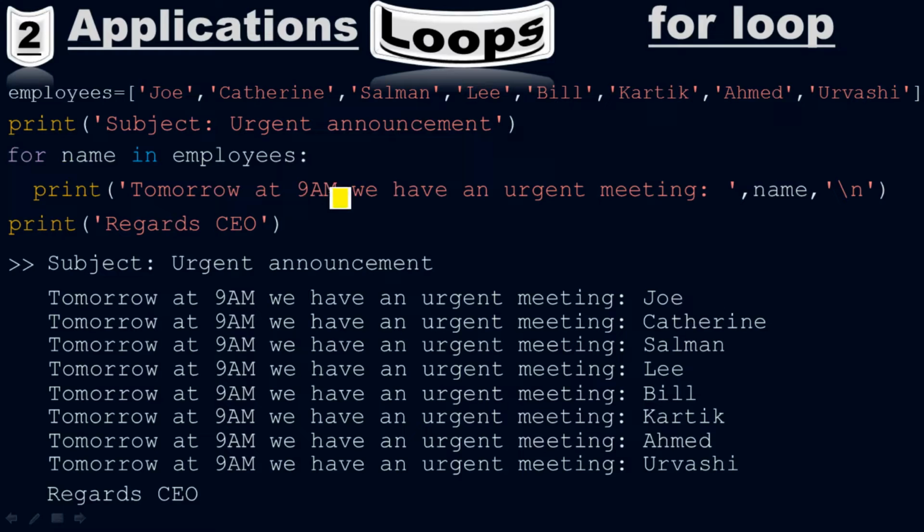Look, from here up to here we have this message. And then comma name. What name? Joe. Because name is the representation of the individual item of the list. So by putting comma name, you will see Joe here. And then comma backslash n, which means that the next line will start from a new line here. So the for loop will iterate over the very first item, which is Joe. Joe is the first employee name, and it will send this message: tomorrow at 9 a.m.